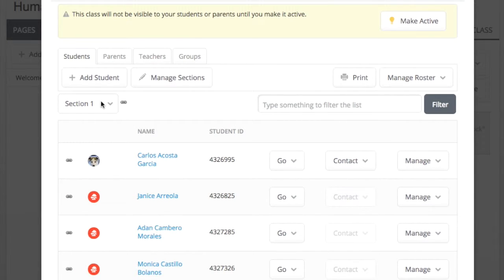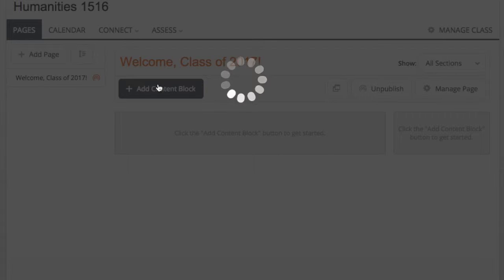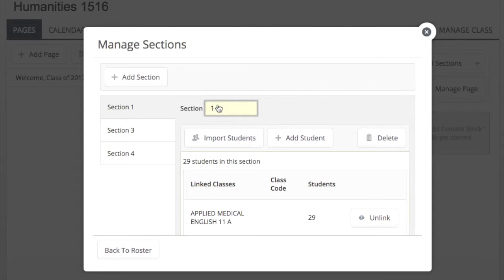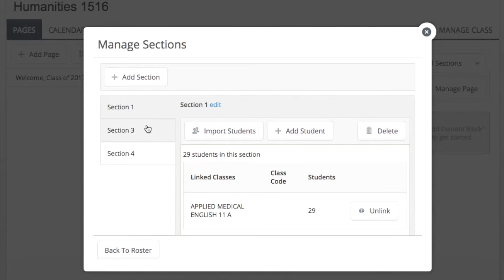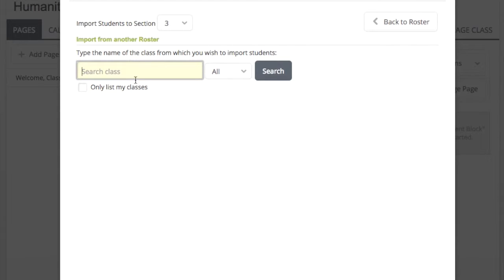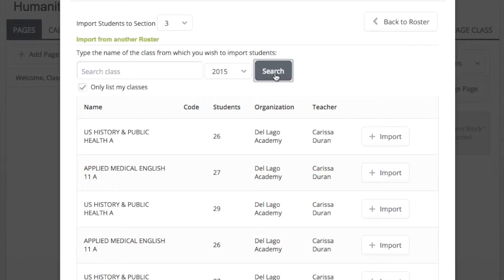To change your sections, you click Manage Sections. I have already created mine, but if you wanted to change them, you can go ahead and click the Edit right next to that section and rename it whatever you'd like. To add scholars, you click Import Scholars. And once you do that, you're going to click Only List My Classes and then 2015 for our present year.